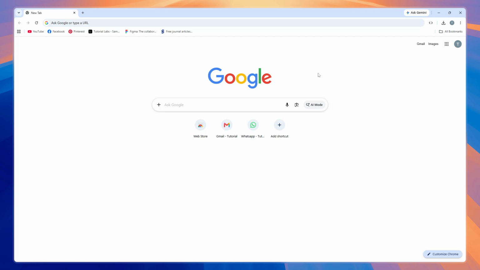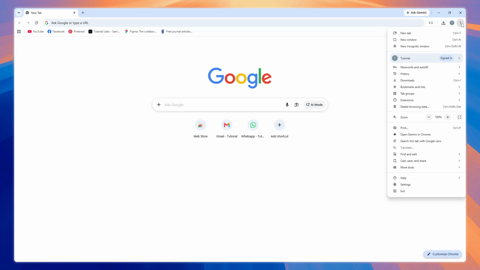First, open your Google Chrome browser on your computer. Once Chrome is open and ready, direct your attention to the upper right corner of the window. You'll see three vertical dots there, which is your main menu icon. Go ahead and click on those three dots to reveal a drop-down menu with various options.